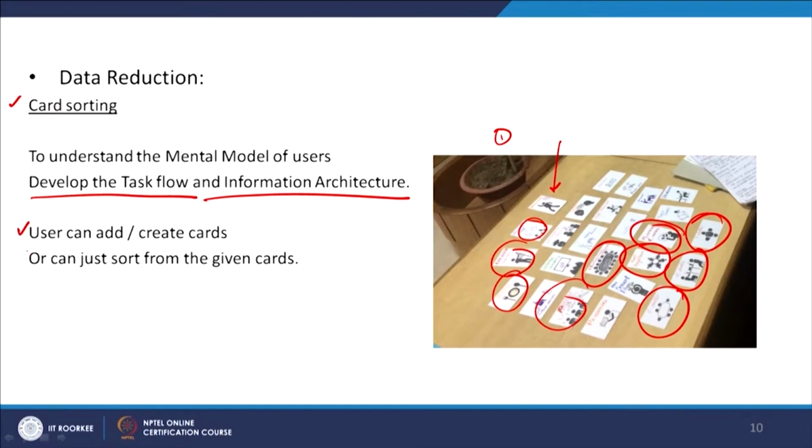Now there can be 2 ways. One is that the user can add and create the card. These cards have been created by the designers, but in case you want to do it in a more unstructured way, then the users can even draw the activities, what they want to do, what kind of tasks they want the design to perform. They can just draw within the card and then add the card.